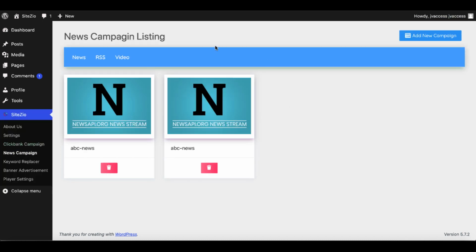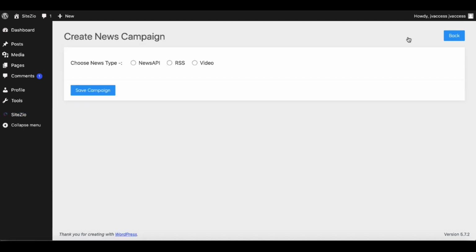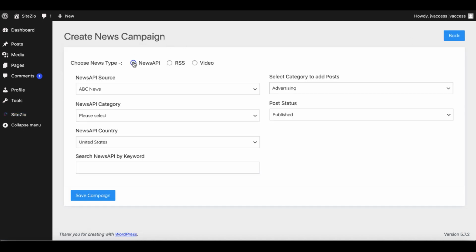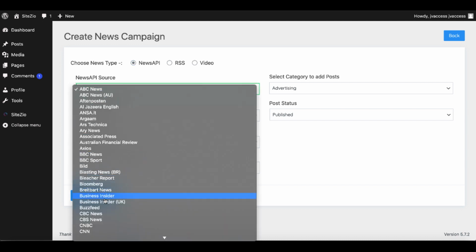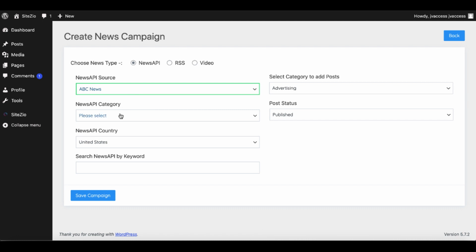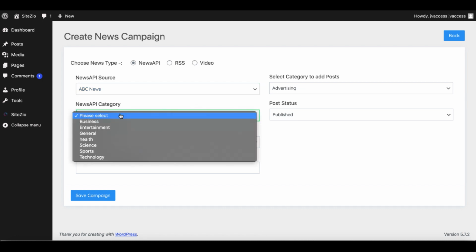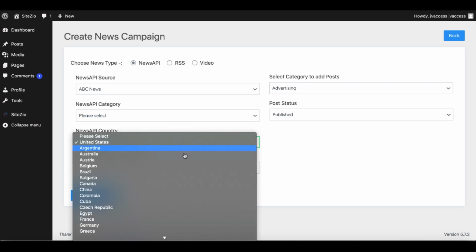Next is the news campaign listing. You can select a news site by going to Add Campaign. You can use your News API key, which again here is different news sources, different sites like Bloomberg, BBC News, ABC News, different news categories, business, entertainment, health, science, sports, technology, different countries, as well as setting up your API.